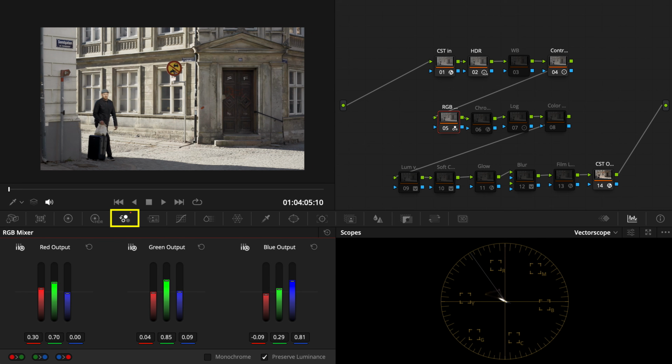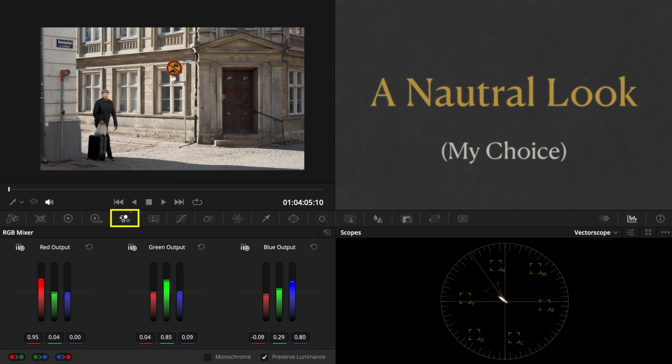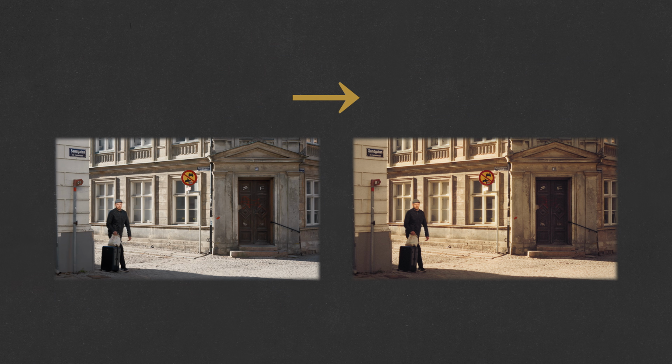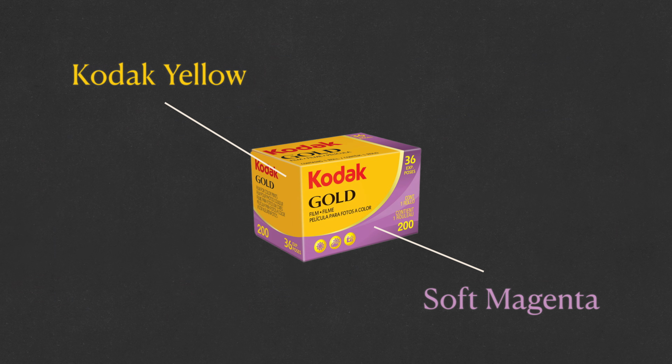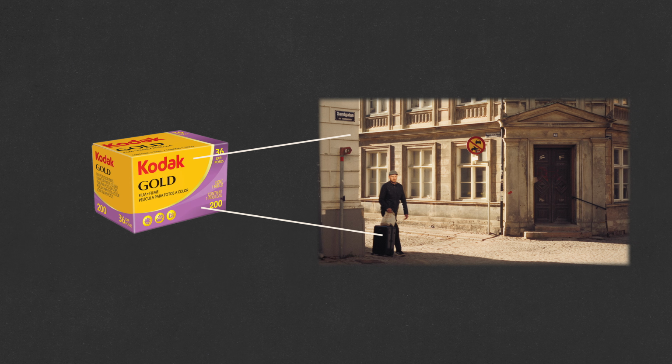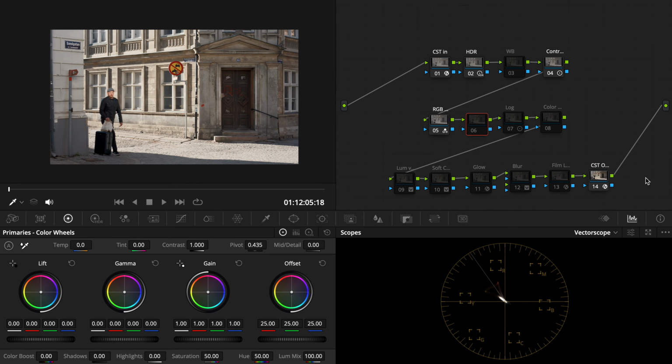And of course, you can push this technique much further if you want a more stylized look. But for this project, I want to keep things relatively natural. Now, let's shape the overall tone of the image. I like to use film packaging as a loose visual reference, so we'll use that as inspiration for our look. Create a new node after the RGB mixer.